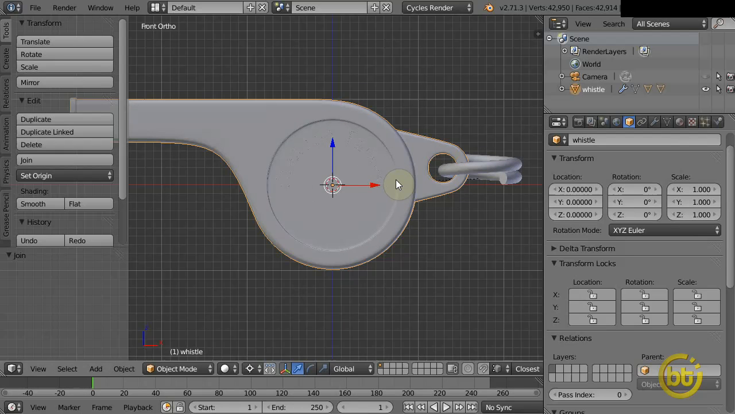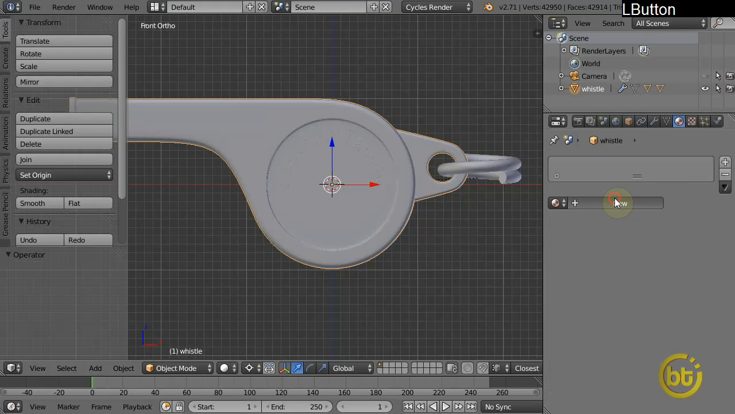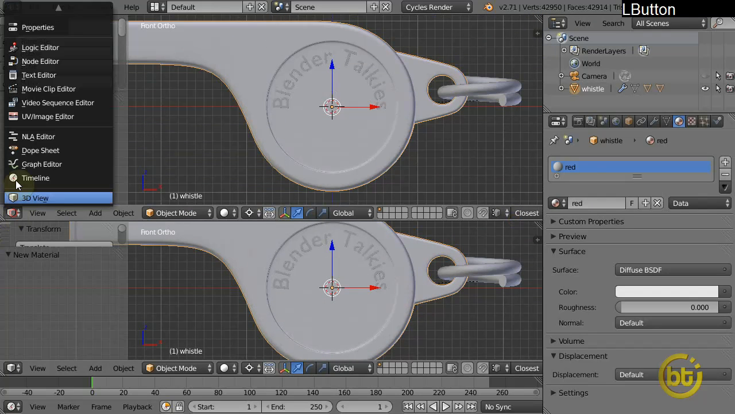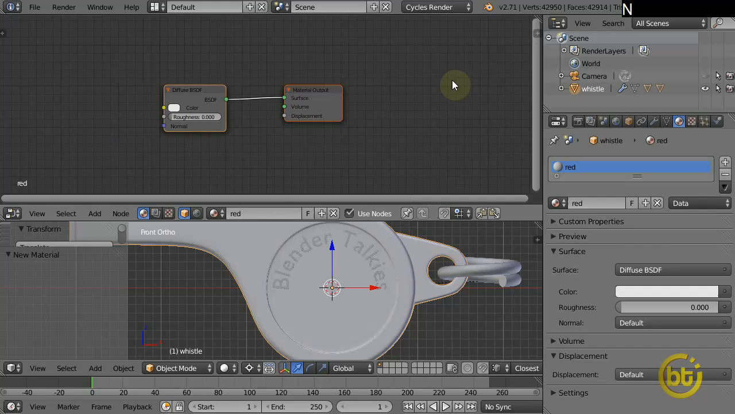Okay, that's it about the modeling process of this whistle. Next we move on to the material and lighting. Go to the material here, click new, name this one as red. I'm going to create the red color whistle. Okay, split this view, change this one to the node editor and hide this panel.